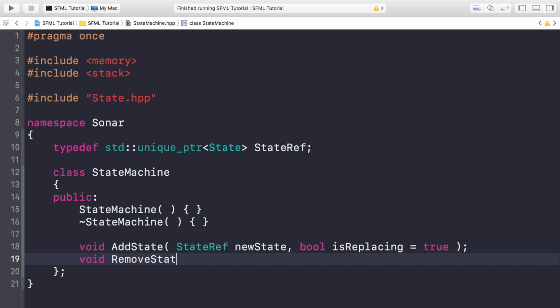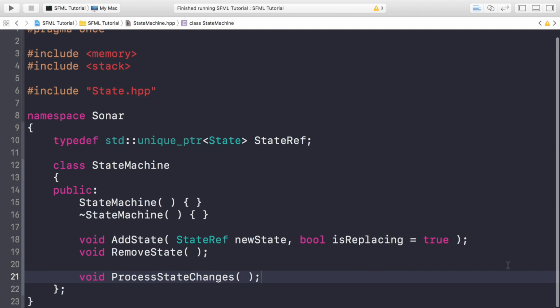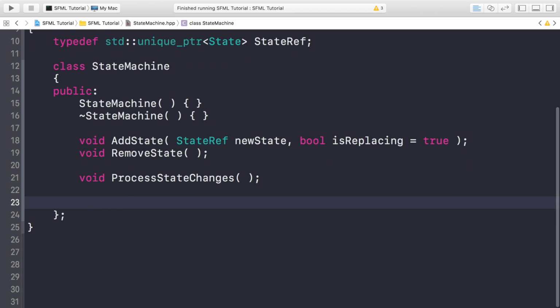So if you want to manually remove the top state, you can call this method, and we're going to have one called void ProcessStateChanges. And this runs at the start of each loop in the game.cpp file, which we will be creating in a future video. So what I'm going to do is just have some empty lines so it's easier to see and easier to scroll up and down.